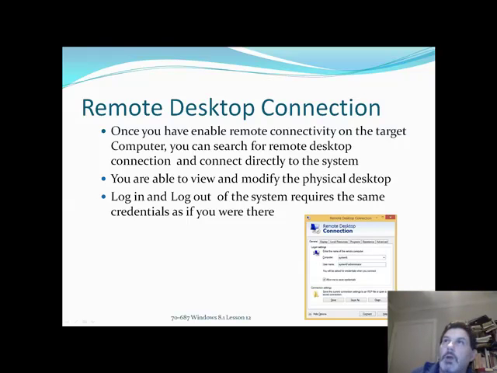So what you see here on this screen is the remote desktop connection where I'm connecting to a computer that I've aptly named System 6. I do have to provide my credentials for that system just as if I were sitting in front of it. So it's important to note that remote desktop is just as it sounds. It is like I am sitting at the desktop of that system and performing and modifying the physical desktop itself.